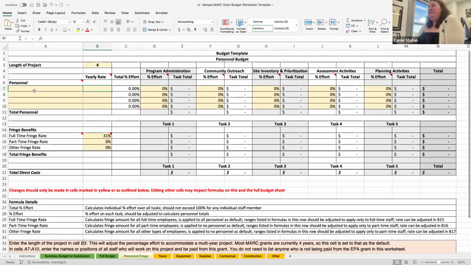As you can see, there are different yellow boxes. And again, that's where you want to make your edits. Other cells have formulas in them and are totaling and doing all of the math for you, which is why this is such a beautiful sheet. So make sure that you're focusing on the yellow on all tabs.